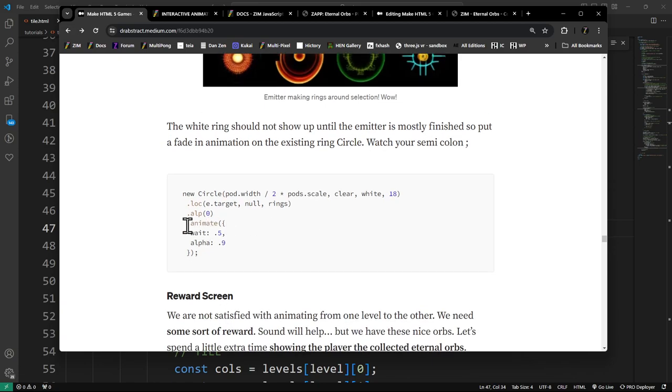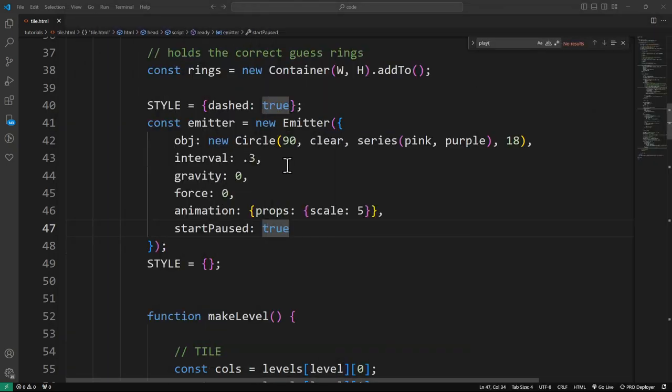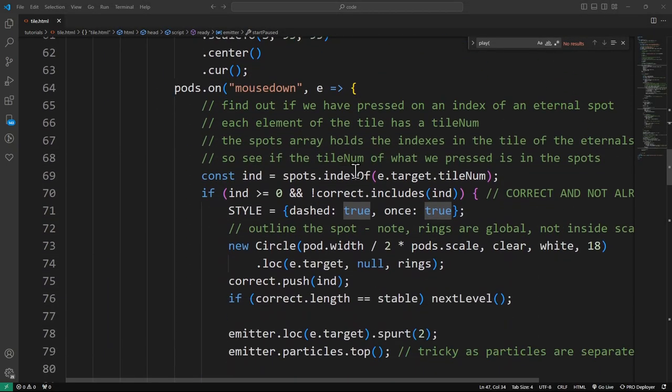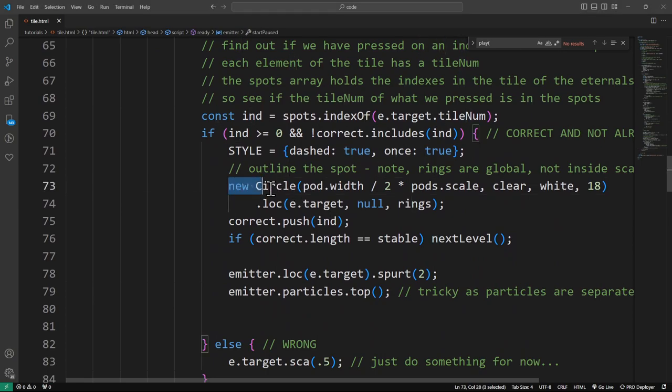So we're going to animate in. We're going to start with the alpha. These are the white line, or the rings, I guess it's a line and a circle. And we're going to set the alpha to 0 and animate the alpha back up. So this is on the new circle, which is down below here. There it is. So look at the loc. We got the loc on there, and there's the end of the statement.